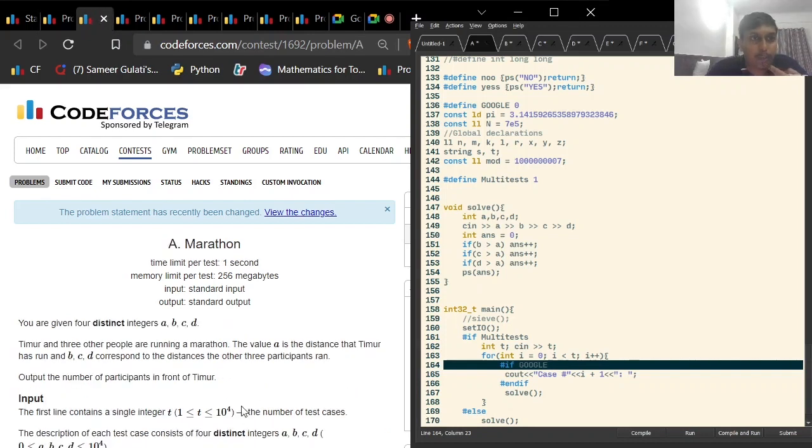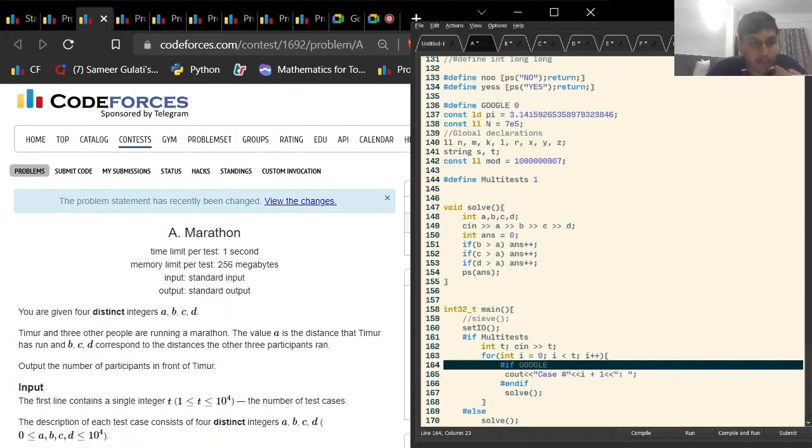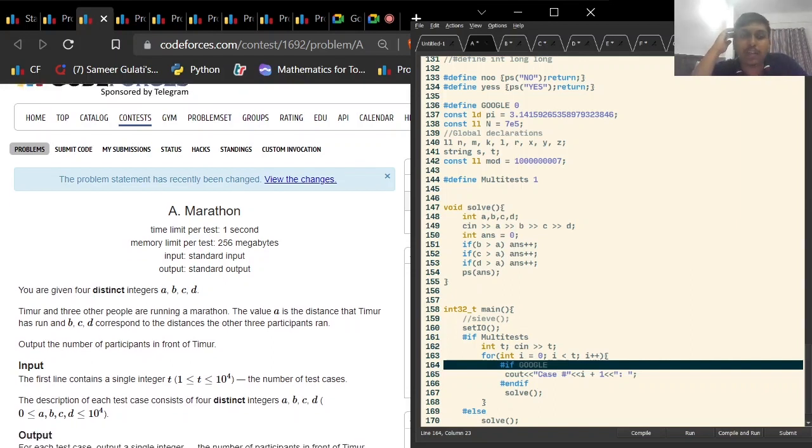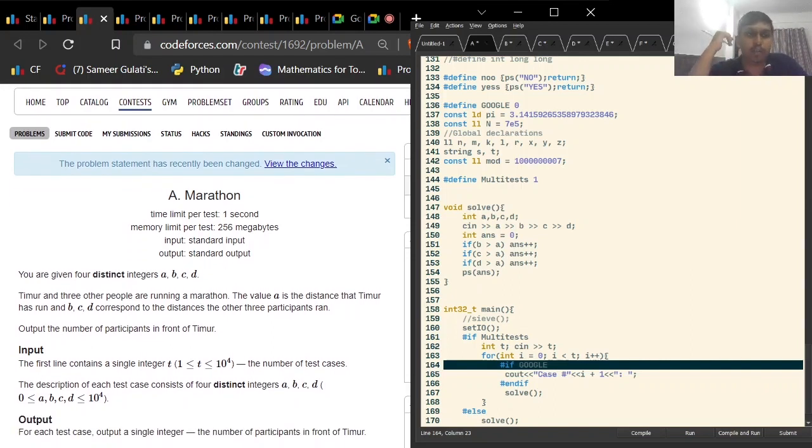Okay, so problem A is Marathon. We have been given four distinct integers a, b, c, d, where let's say a is the speed that Timur runs at, and b, c, d are the other participants. We want to find the number of participants in front of Timur. The number of participants in front of Timur would be the ones who have a higher speed than Timur.